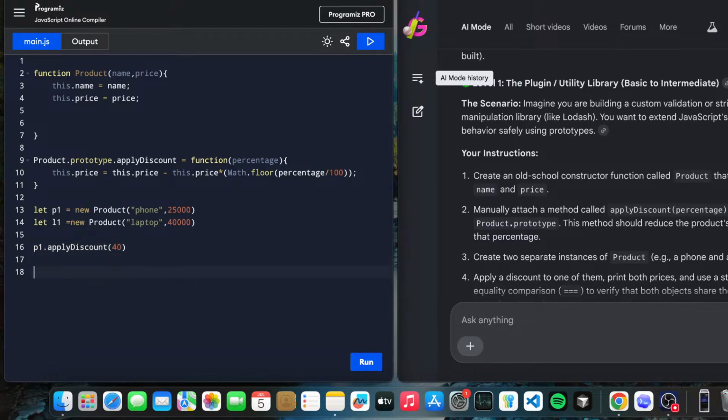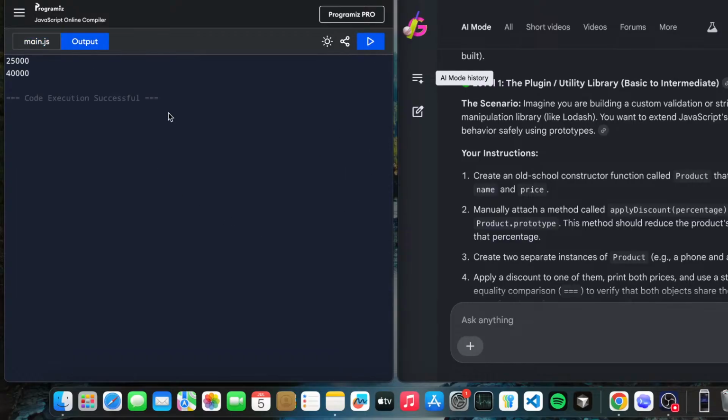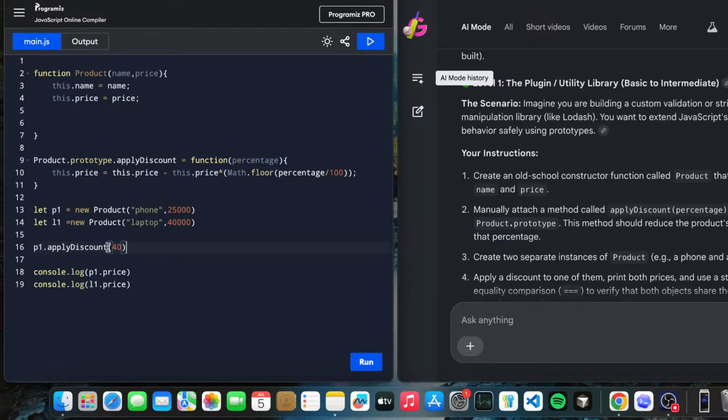Console.log, it's about p1.price, because it's the object, and assume it is like a key and this is the value. Console.log about the L1.price. Now I hope it will show a discount of 40%. Let's just check. No, it's not. After the discount, it's not affected.